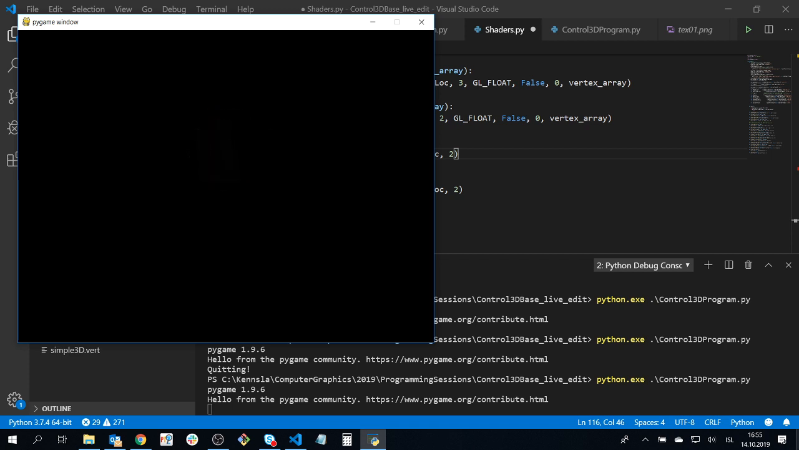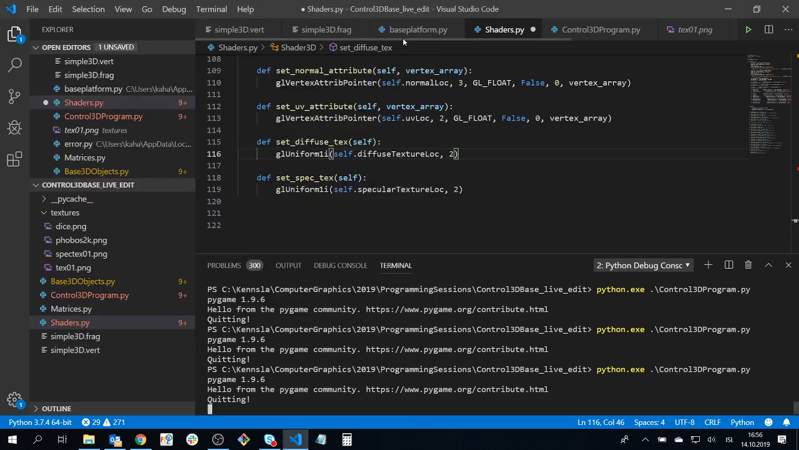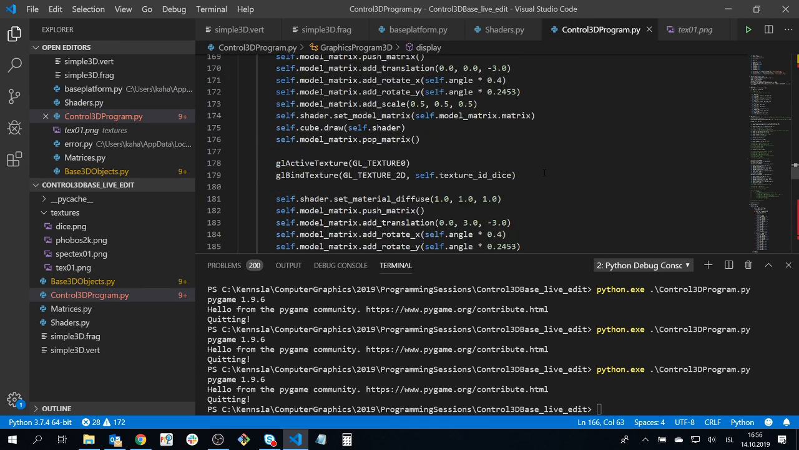Same thing. They both seem to be the specular texture. None is in the diffuse. Okay, so I'm going to set the diffuse text here to 1, and set the other one to 2. I am going to go into this.